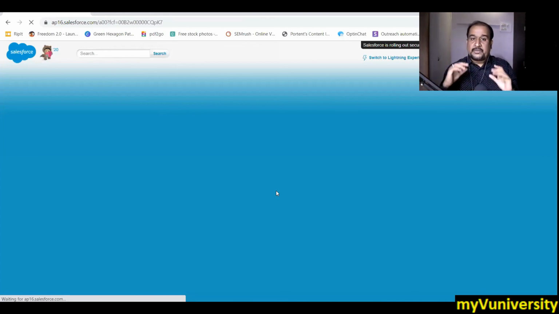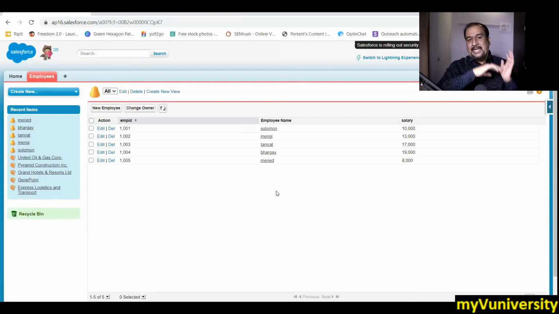Okay. So that's how you can create a custom object. You can add custom fields. You can create a tab. You can create an app. You can add that tab into that app. And then you finally insert 5 records in that. So that's the complete cycle of custom object creation in Salesforce. Okay. Understood?